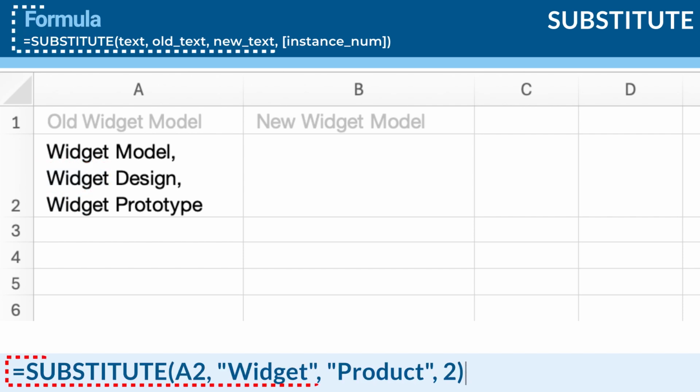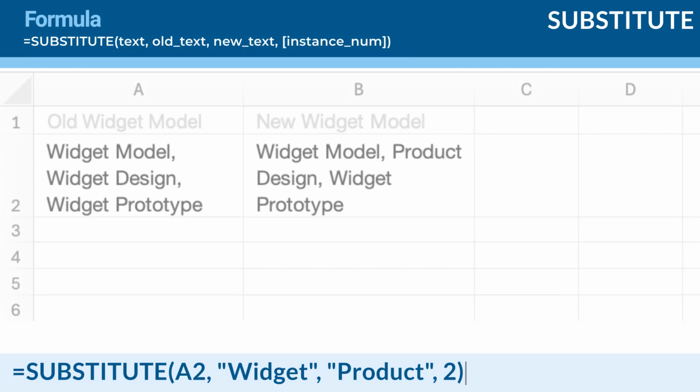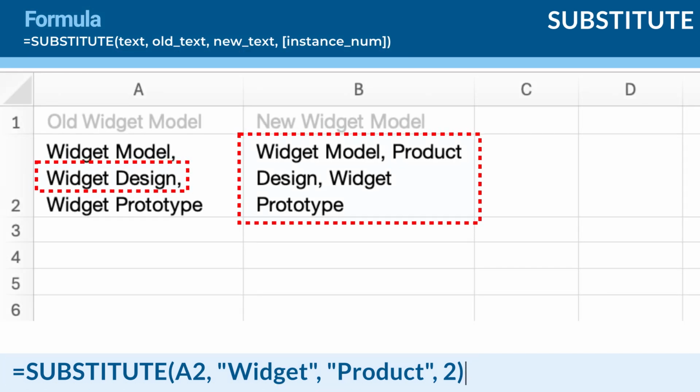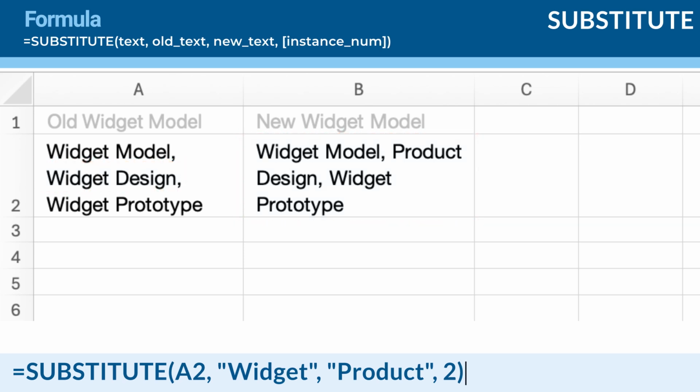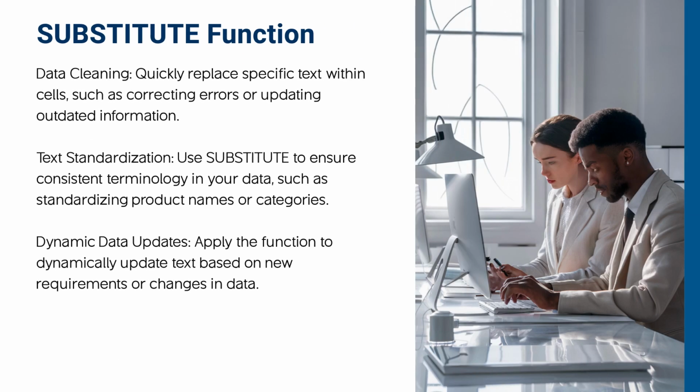Here is an explanation. Text: A2 refers to the cell containing the original text, "widget model, widget design, widget prototype." Old_text, "widget," is the text we want to replace. New_text, "product," is the text that will replace the second occurrence of "widget." Instance_num: 2 specifies that we want to replace only the second occurrence of "widget." Press Enter, and Excel will return "widget model, product design, widget prototype," which shows the updated text with only the second occurrence replaced. The SUBSTITUTE function is incredibly versatile and can be used in various scenarios.